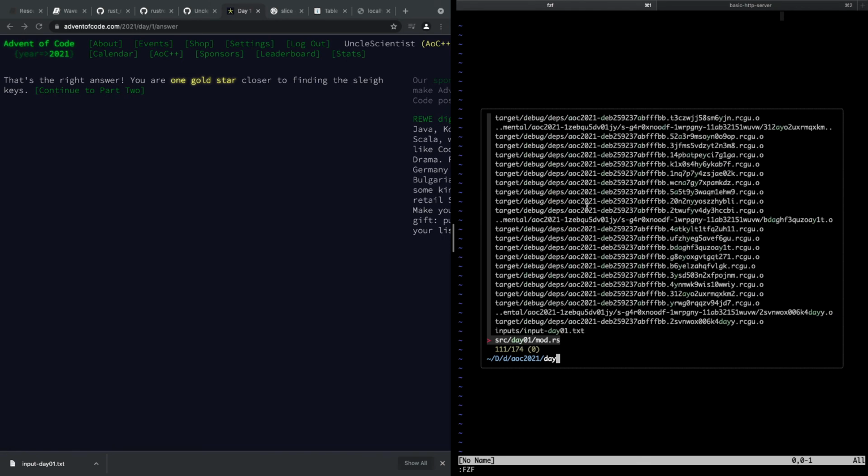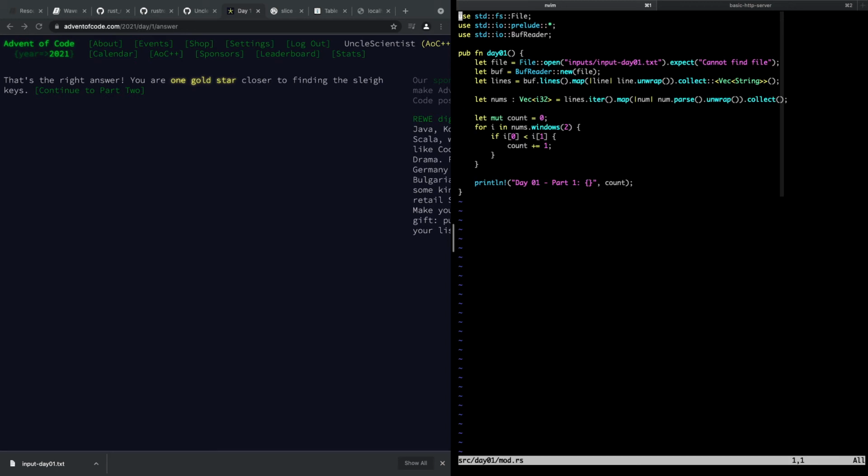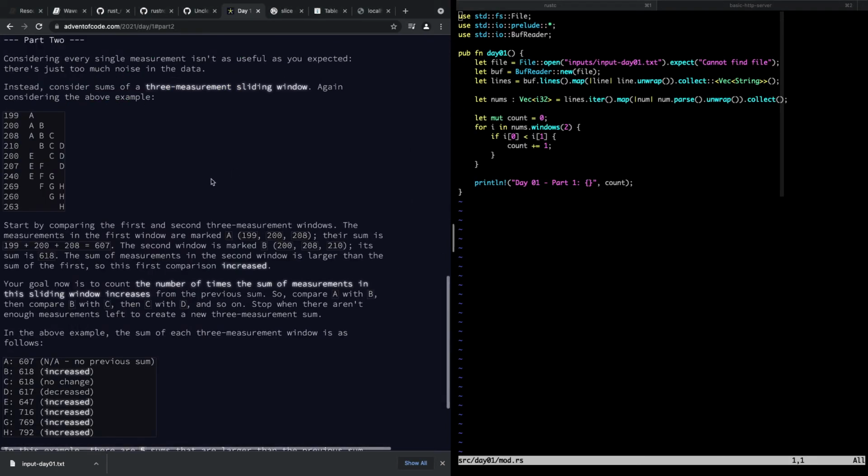One thing I would like to know, and if anybody knows, I appreciate that, is how to get FZF to ignore anything in the git ignore. All right, continue to part 2.